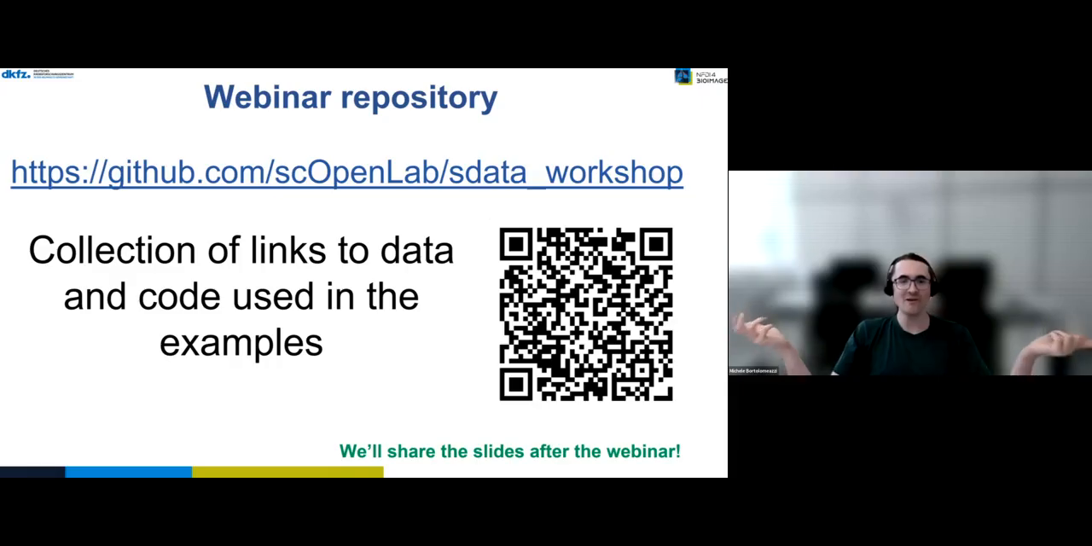So I have set up a little repository which contains all the links, all the code, and everything that I've used to show you today. There's also a QR code here, but don't worry if you don't catch it now. We are going to share the slides and the link again after the webinar. So, okay, now I'm going to move ahead.